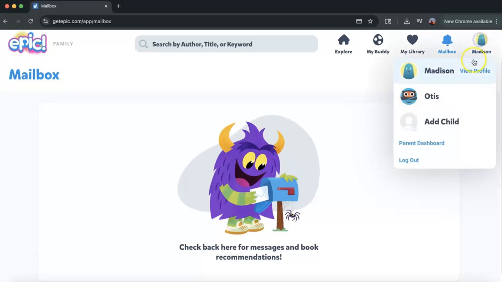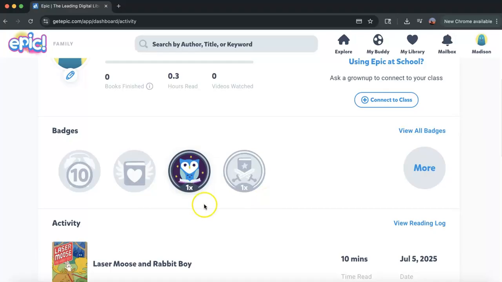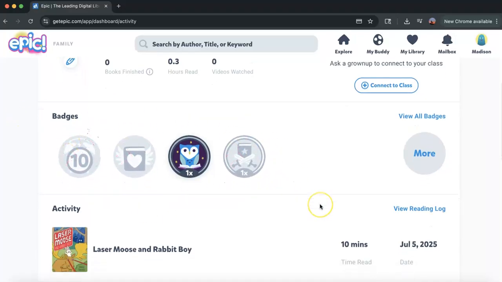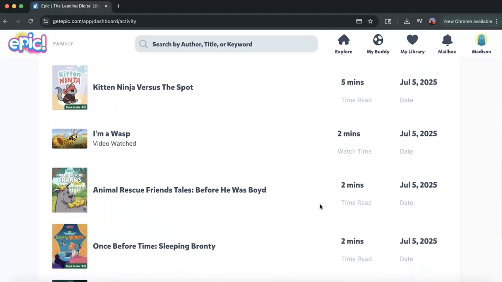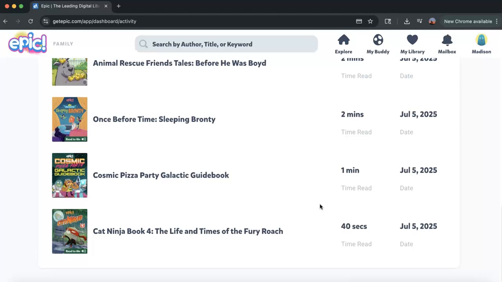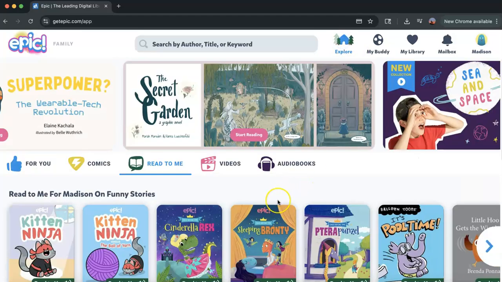And then we have our profile, where we can read about our level, the number of books and hours that we read, and the videos that we've watched. It also includes the badges that we've collected, another motivator for students. And it includes the activity that we've done, so the books and the videos that we've watched and when we've watched them. So let's take a look at one of our books.